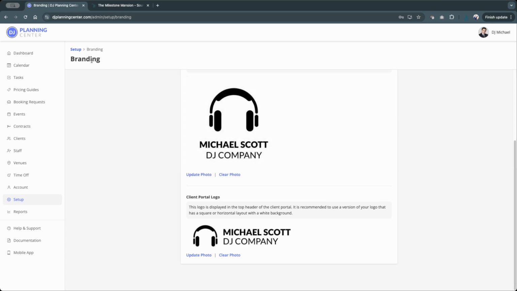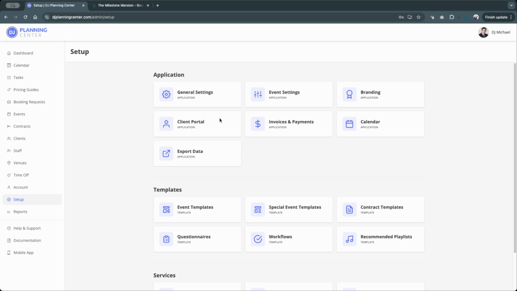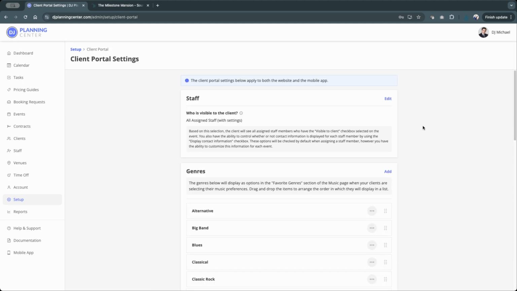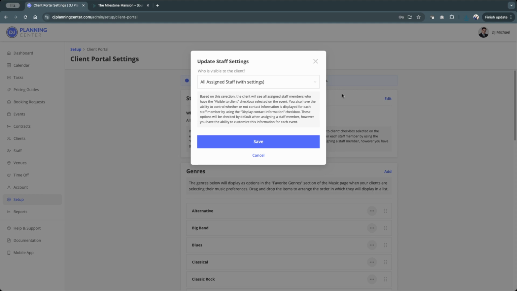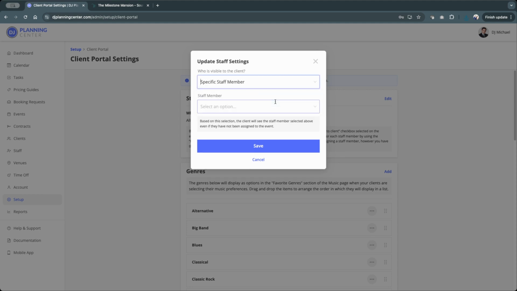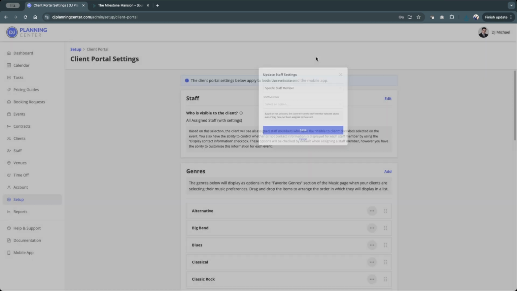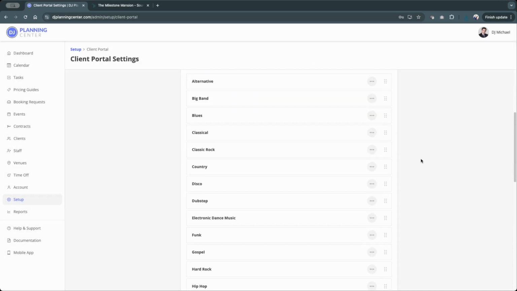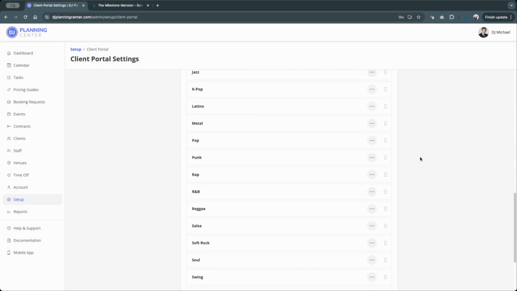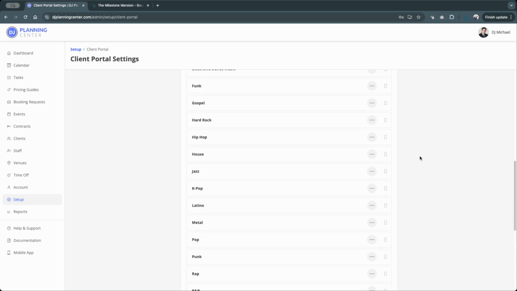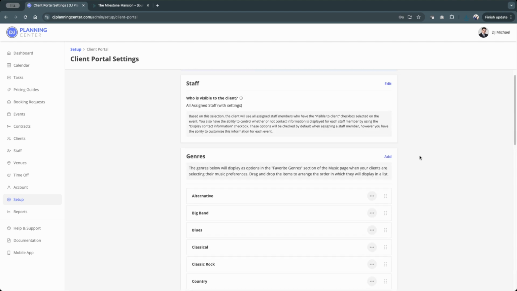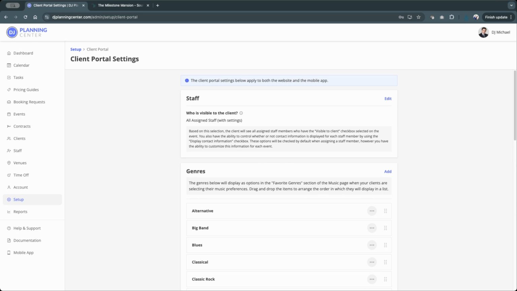Speaking of the client portal, there are a few more customizations you can make on this settings screen. The first option determines whether or not all the staff members that are marked as visible to the client will display in the client portal. If you choose to only show a certain staff member, such as an admin for communication purposes, you can override that here. The last section is where you would customize the list of genres that display on the Preferences tab when clients are selecting music. We realize that some DJs in other countries have very specific genres, so this is helpful to further customize your client's experience.